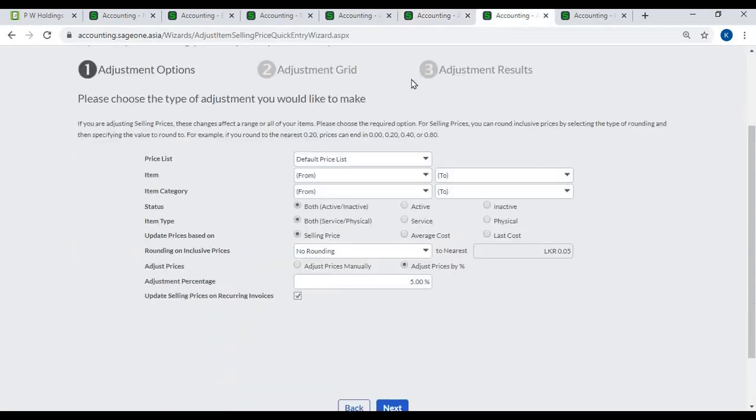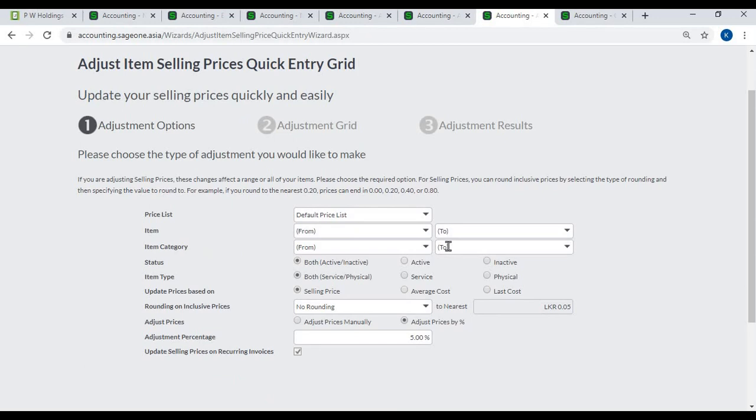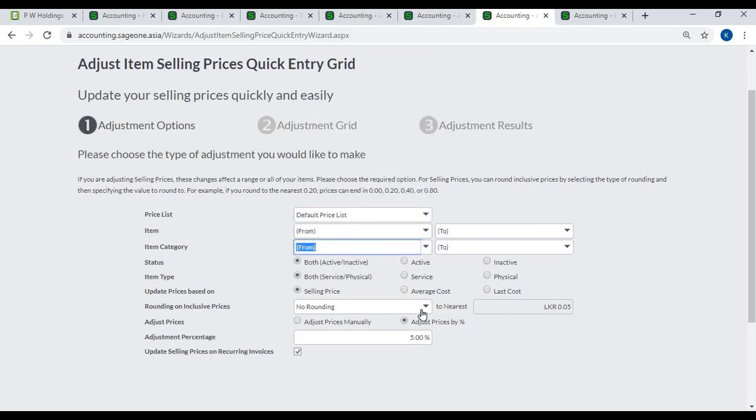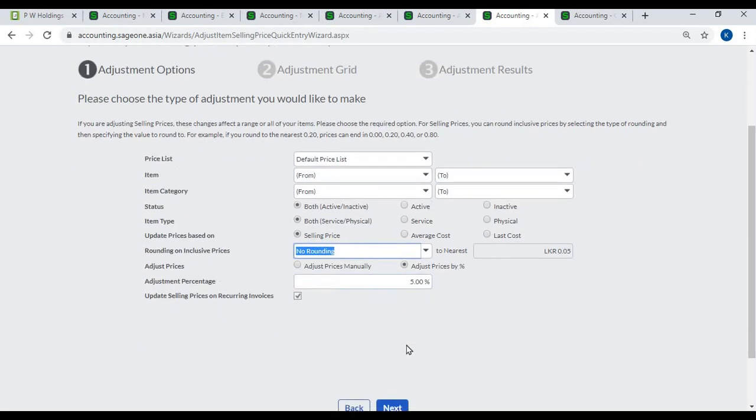Quick Entry Grid. This option will allow you to only update one price list at a time, update based on selling price, average cost, or last cost, specify which items or item categories to update, increase or decrease the price by using an adjustment percentage, round the inclusive price, update any recurring invoices which contain these prices, and adjust the prices in the grid itself. You can also adjust the gross profit percentage in the grid.